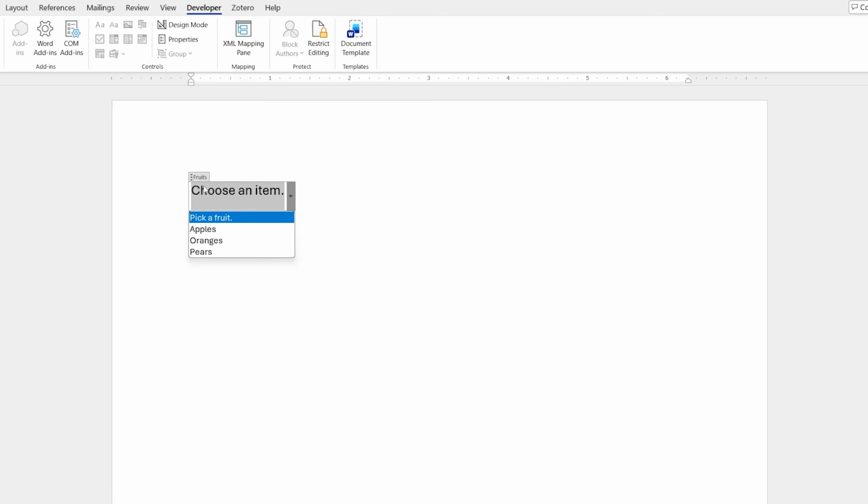So in order to change this, we've got to use something called design mode. So make sure you've selected choose an item, then click on design mode. Then from here, we're going to change this to pick a fruit. And then we're going to make sure it's spelled the same. Once you're happy, then click design mode again. Now it says pick a fruit. And when I go down here, it also says pick a fruit as well, and apples, oranges, and pears.